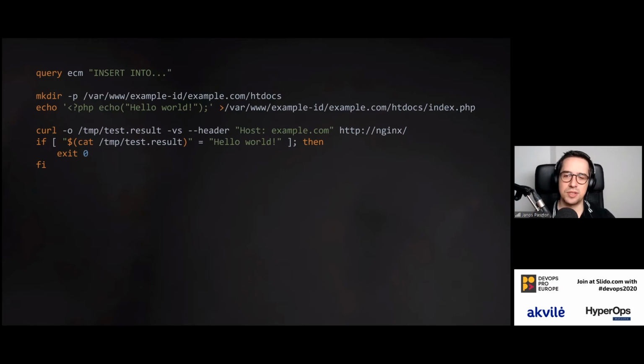And this is important because otherwise we could also specify an IP address, but we don't know inside a Dockerized environment what the IP address is going to be. But we need to pass the host header because that is what Nginx will read to find the customer site. And we would save the whole result into /tmp/test.result.